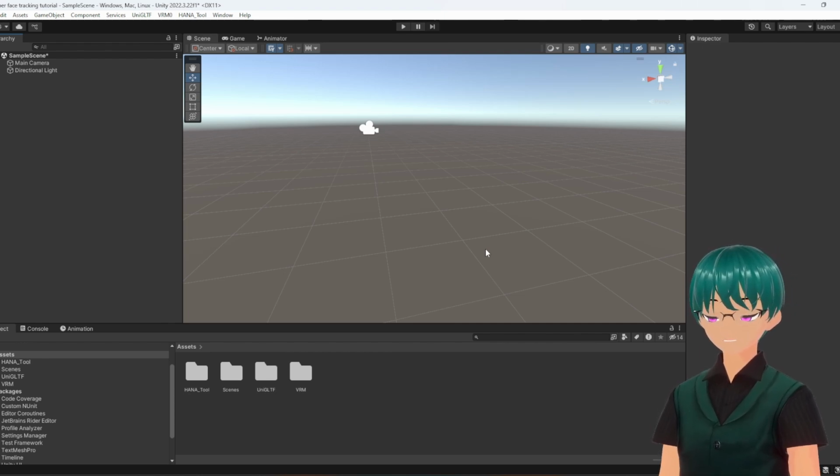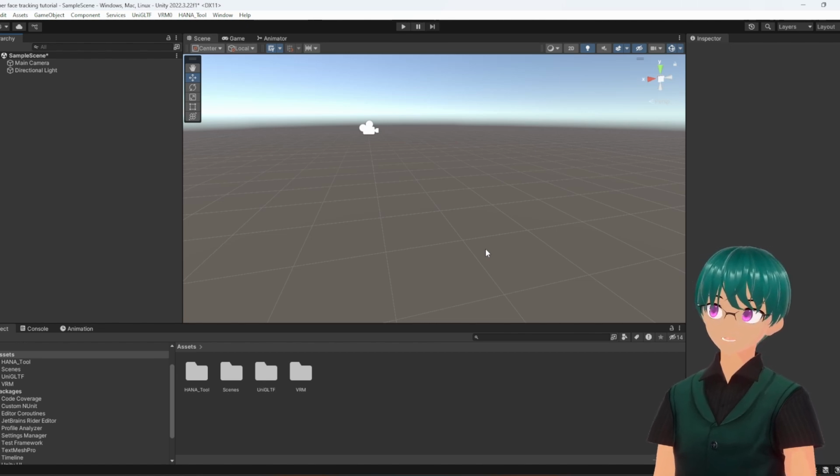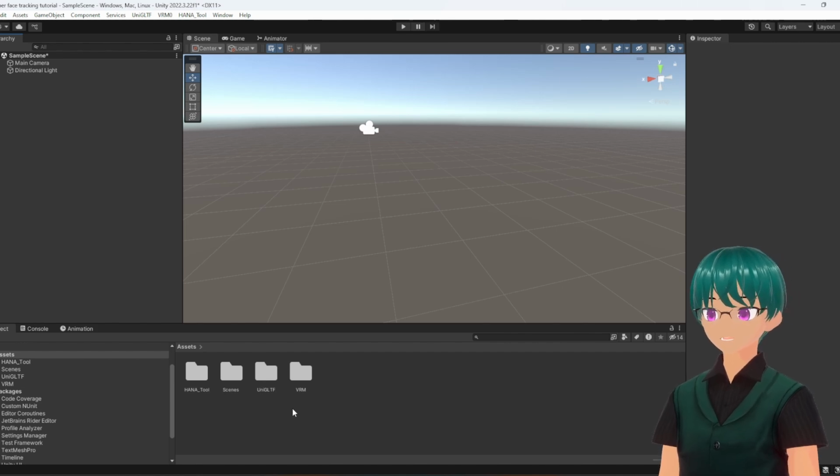Unity is a free program that you just go to the website and download from there. Download the Unity Hub, and then select what version you want to use in the project. I'm using version 2022.3.22 F1, which is the same one that VRChat uses because I'm also going to use this for uploading a VRChat avatar, but this should work with most modern versions of Unity. As well, you also need to download two packages, UniVRM, as well as Hana Tool.